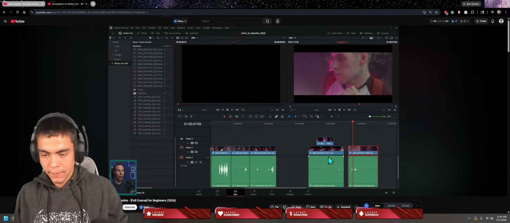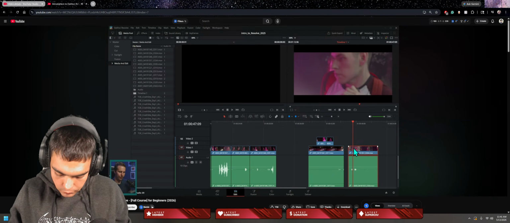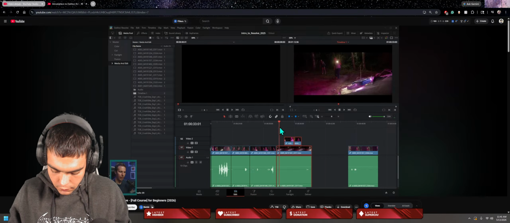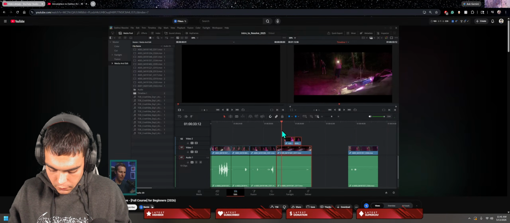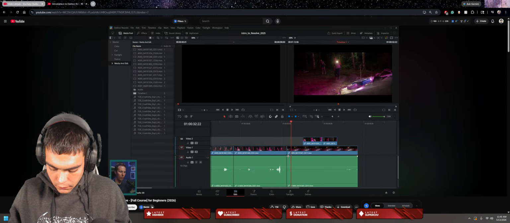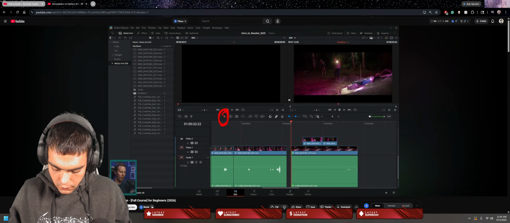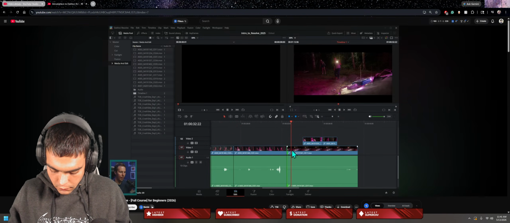Now for a couple of shortcuts. These are really, really important. Let's go ahead and put this right here. And let's say I want to trim this about this much. I can do that with my normal selection mode, my normal tool here, which is activated right here in the toolbar. Or I can use the trim mode. That's this one right here.